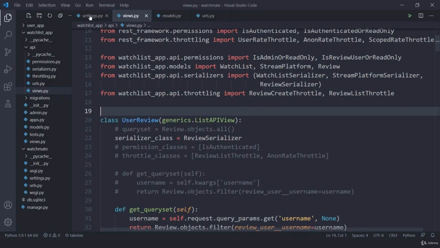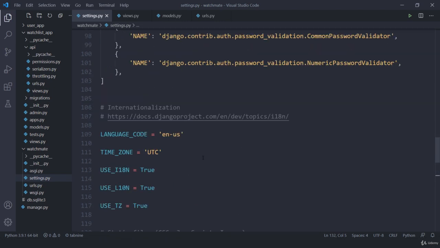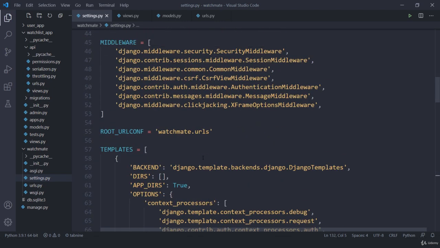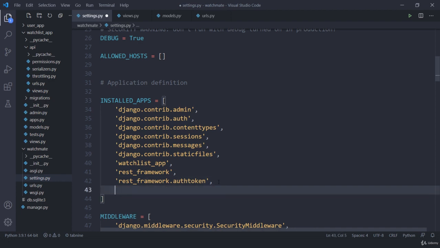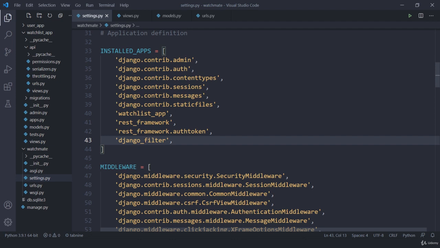Let me jump here, get onto my settings. I need to add this inside my installed apps. So this is my installed apps, and here let me add this package, Django-filter. Now we are ready to go and we are ready to work with all the parts that we currently have.